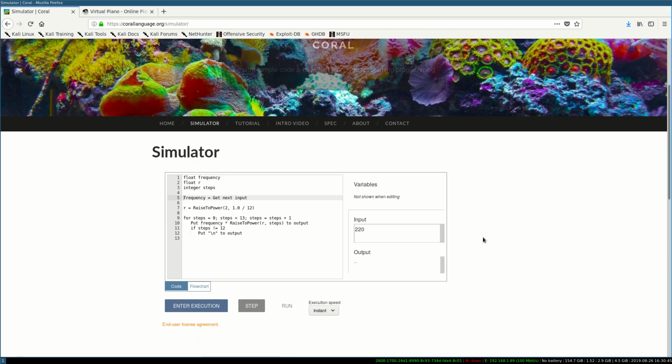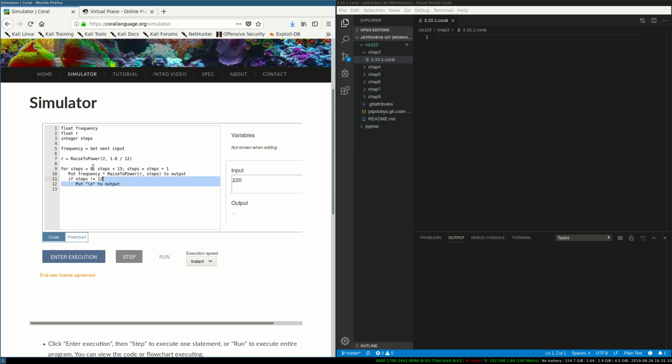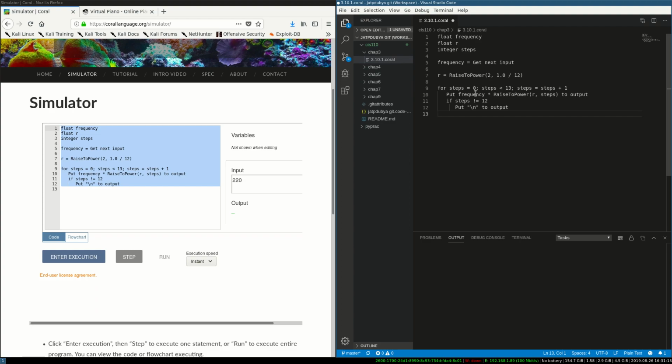And now I'm going to step over to my code, and I'll move my code over here. So for chapter 3, we're going to make a new file. We're going to call this 3.10.1.coral. Obviously, the code editor does not have Coral built in, but I'm going to put this in here, and I'm actually just going to put this back as the original.